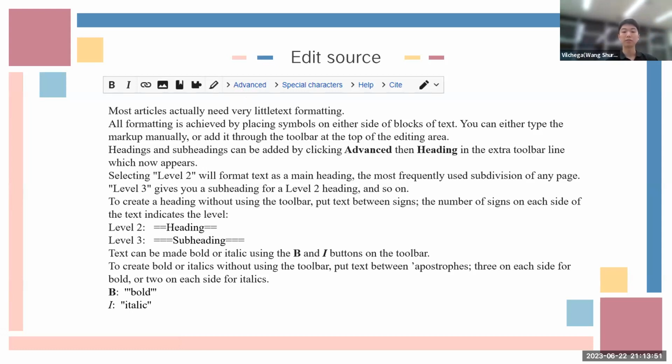To create a heading without using the toolbar, put text between equals signs. The number of signs on each side of the text indicates the level. Level 2 has 2 equals signs on the right and on the left, and level 3 has 3. Also, level 4 has 4 and level 5 has 5. Text can be made bold or italic using the B and I buttons on the toolbar, just these two. To create bold or italics without using the toolbar, put text between apostrophes, 3 on each side for bold and 2 on each side for italics. This is the example.